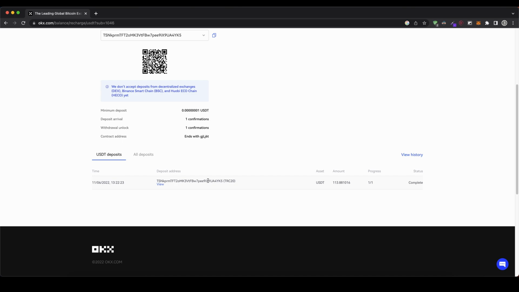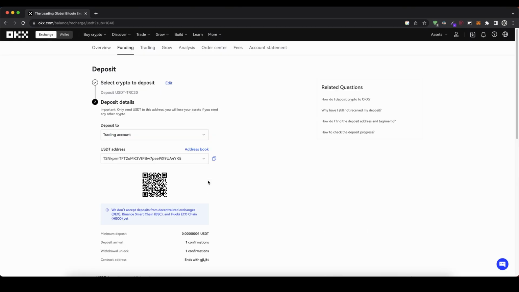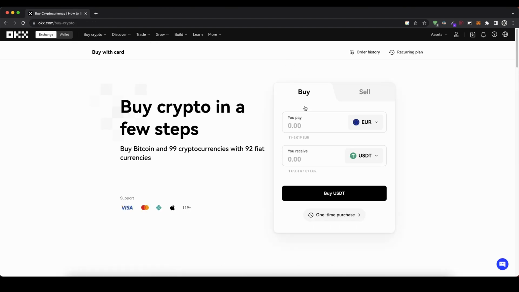All right, the second thing I want to show you is how you can also deposit with fiat currency. So with US dollar, with euro, British pound, whatever currency you have. If you don't have crypto yet or you don't want to deposit it here, you can of course also get money into here by using your fiat money. So if you just go up here and click on buy crypto and then click on buy with card, you will get to this page right here.